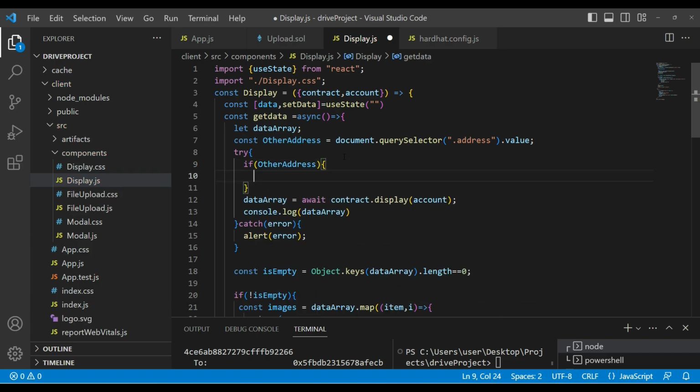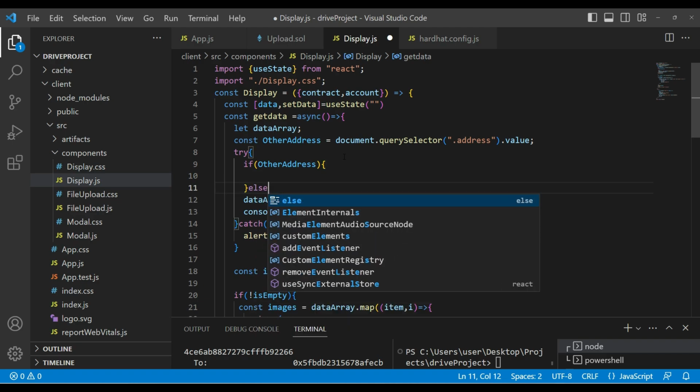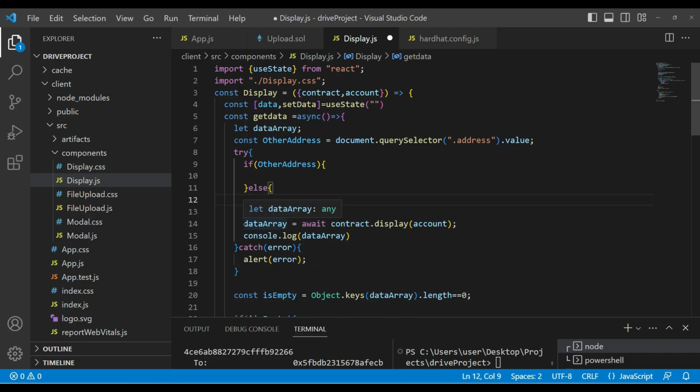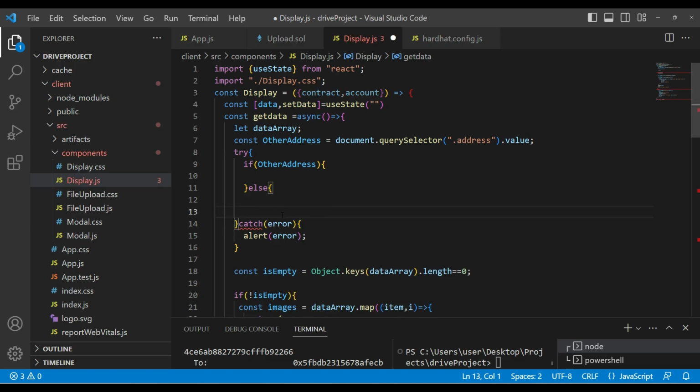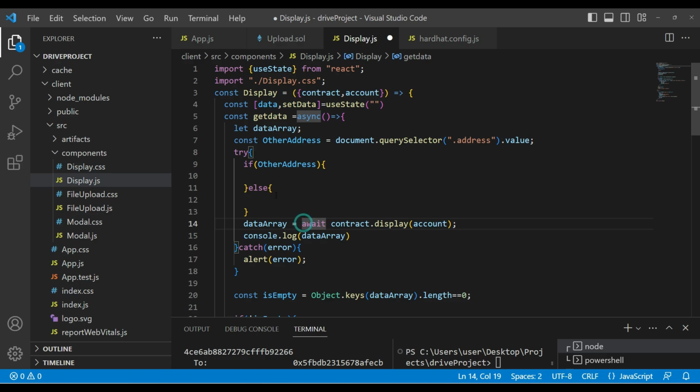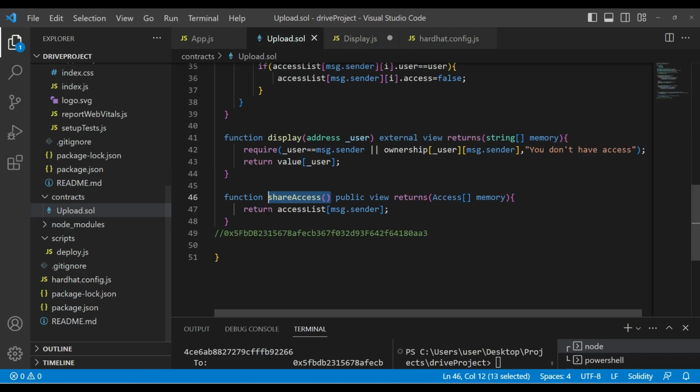So if it is empty, in that case we will go to this part directly, means then we can show the image of this account, or what we can do is, no, let us not do that, otherwise it will be confusing for the user. So first of all let me do this. If other address is not empty, right, in that case I will simply use this data array, and inside this I will pass the other address. Okay, and if it is not present, then what we can do is, see, let me go to the display part.